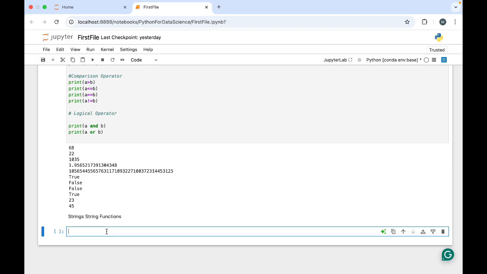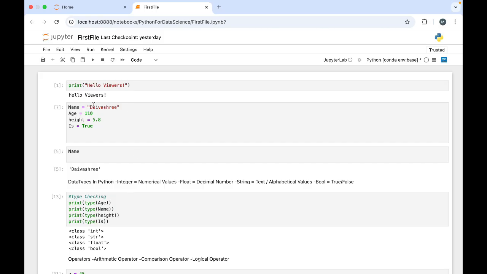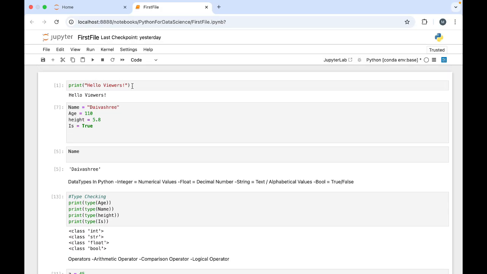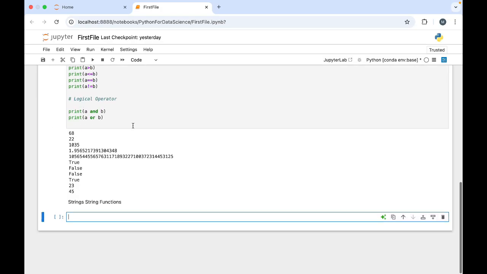I have pressed shift enter. Okay, so I'm taking a new cell. Strings are sequences of characters enclosed in double quotes. Python provides many built-in functions to work with these strings. So this is known as a string, and it is enclosed in double quotes. You can see this is also a string, right? It is also enclosed in double quotes. And Python provides built-in functions to work with these strings. So what are these functions? We are going to see.